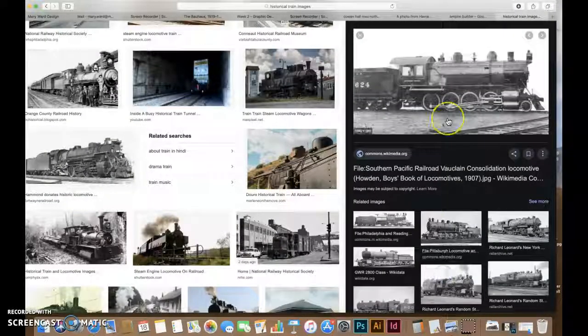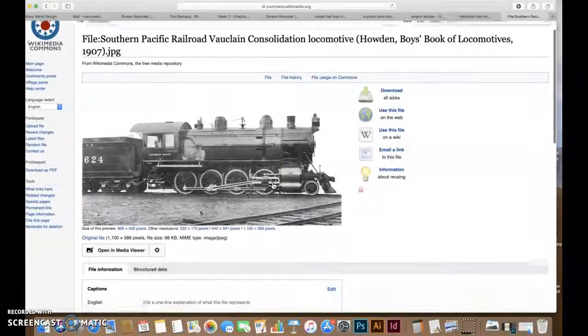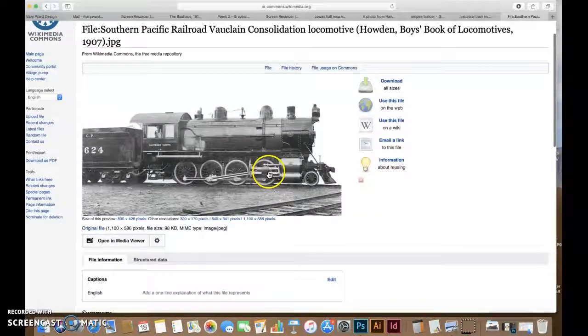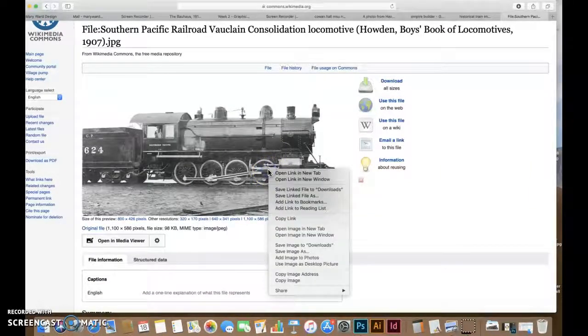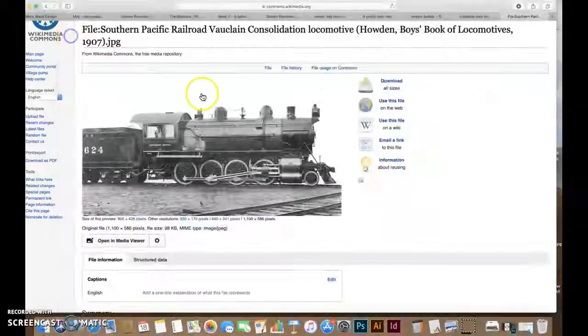So this is an old one. It's actually kind of big too. Oh, it's out of Wikipedia. Usually stuff that's in Wikipedia is public domain. So this one could be used. Sometimes you can open it up in a new window if you want to, but okay, so yeah, that's that train image.